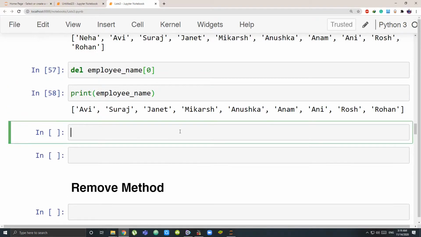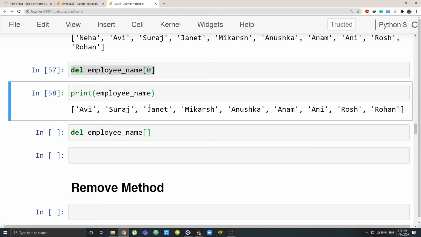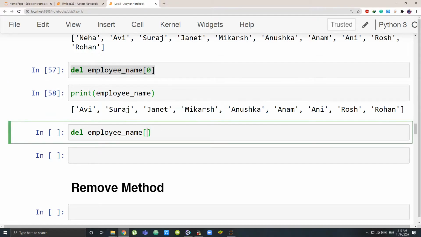But that was about removing a single element. What if I wanted to remove more than one element together? It's the same thing. Del will be there, then the name of the variable, the list you want to delete from, and there should be a space in between the two. Inside this square bracket I'll do slicing instead of indexing. Let me make it more difficult. I want to delete Janet, Mikarsh and Anushka. I want to delete these 3 people from my list.